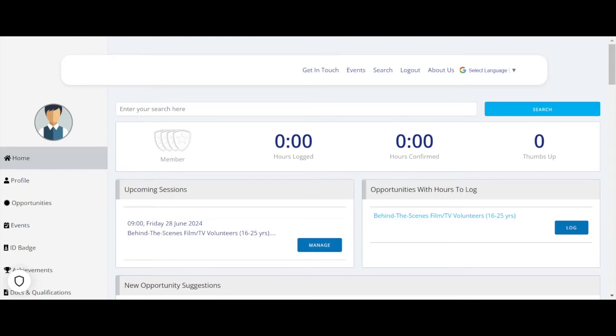Volunteers are able to log their volunteer hours for verification once they've completed an opportunity. These can count towards achieving the National Volunteering Certificate, a nationally recognized qualification in volunteering. Be sure to encourage your volunteers to log their hours whenever completing an opportunity.